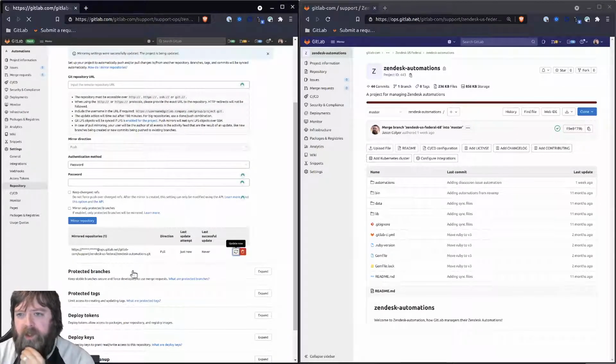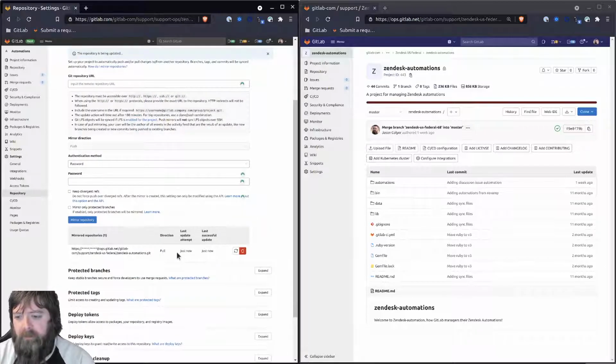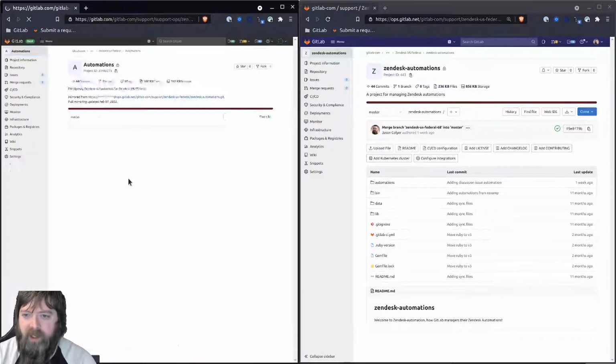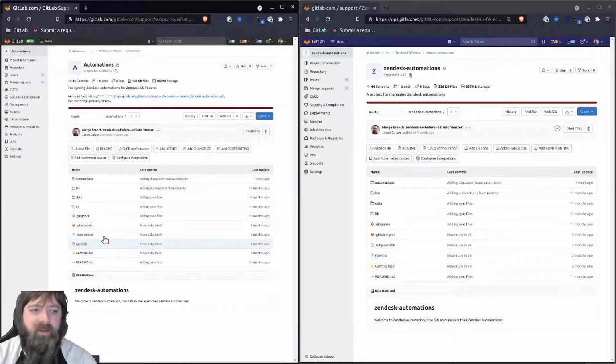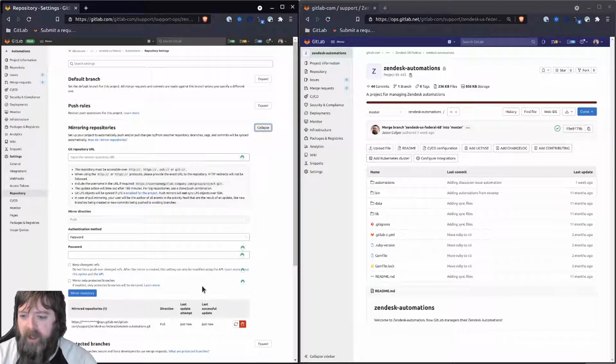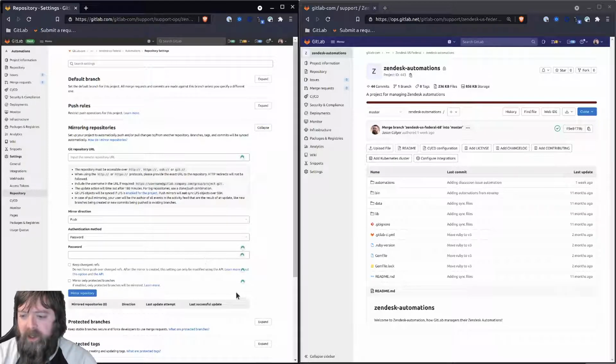We'll go ahead and make sure that it's updating. And if we go to the project, there's our code. So we've now got that set up. So we can go back to our repository, mirroring, and we can get rid of this pull mirror. We don't need it anymore.